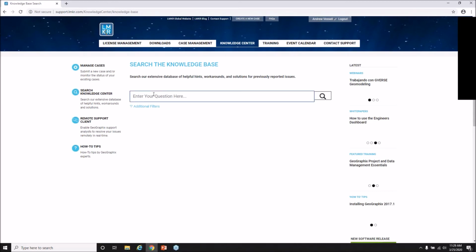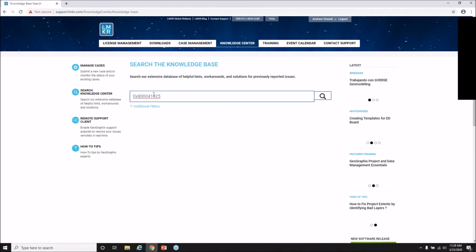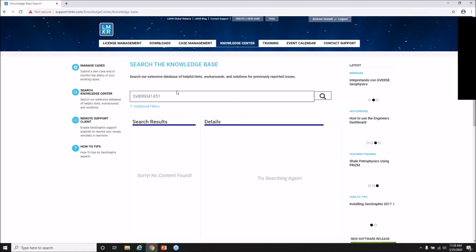For instance, we can look at a typical error that I see sometimes after a Windows update has occurred. You try to open up the software, but you get an error message. That's error message 0.41425, if I remember correctly, or no, it's 51. Sorry. And you can search on that. Oh, wait, maybe it was 425.